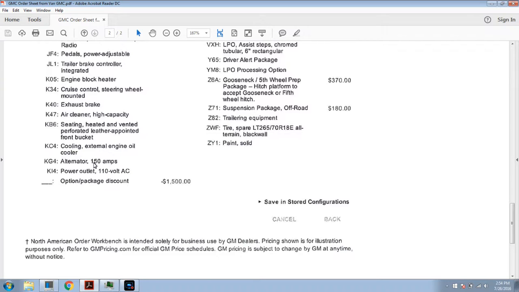External engine oil cooler. This is the single standard 150 amp alternator. I don't think I need anything else because I don't plan on charging external batteries or having a huge sound system. Though I will be adding the ticker sound gate, GM part number, a subwoofer under the rear seat.